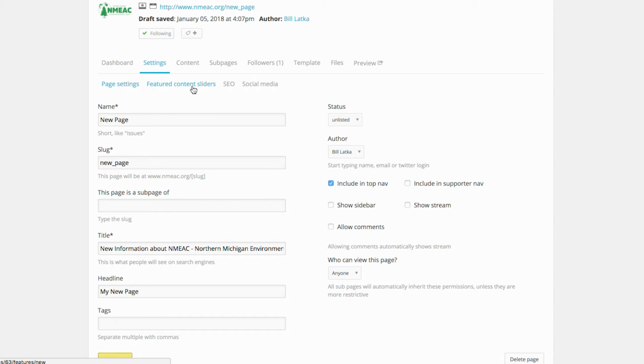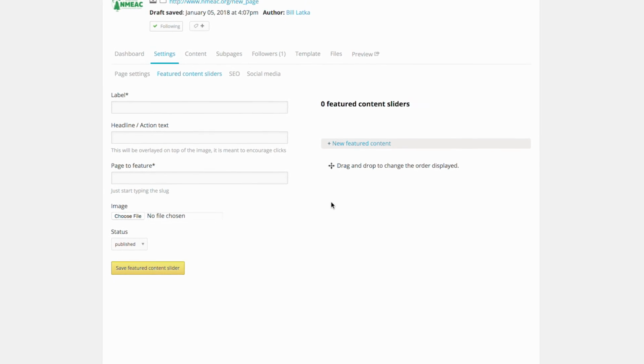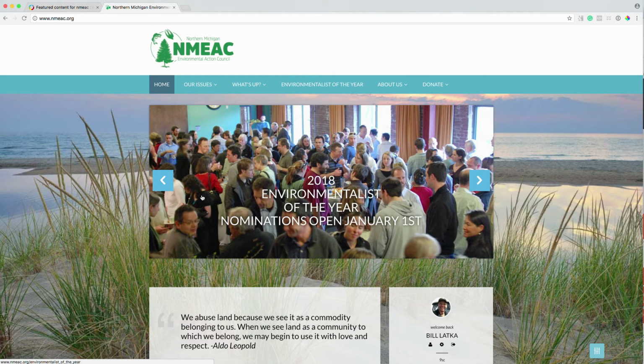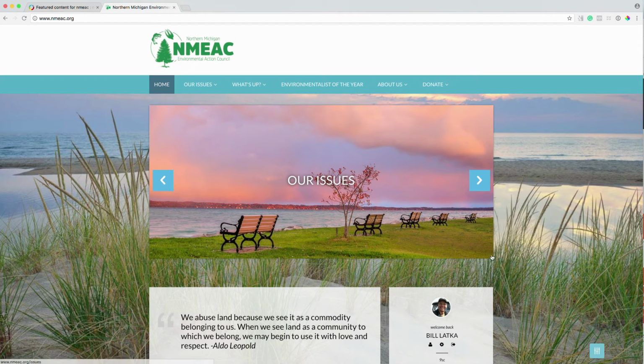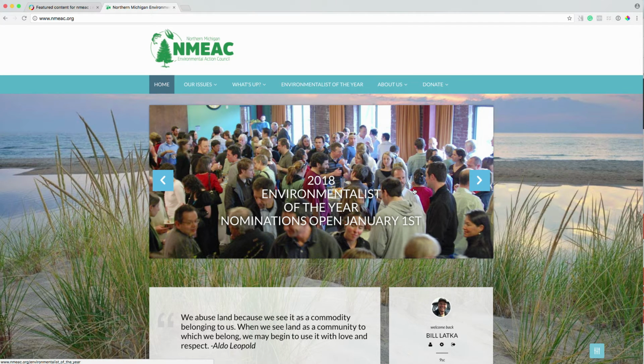Next, I'm going to go to Feature Content Slider. This is where you can add an image at the top of the page. For instance, on our home page, this right here is a featured content slider. So this needs to be a certain size. You can go off what you see here and create another image that's this size. It can be really any size, but whenever you have multiple images like this that are sliding, they need to be the same size. Otherwise, you're going to have a big mess on your hands.